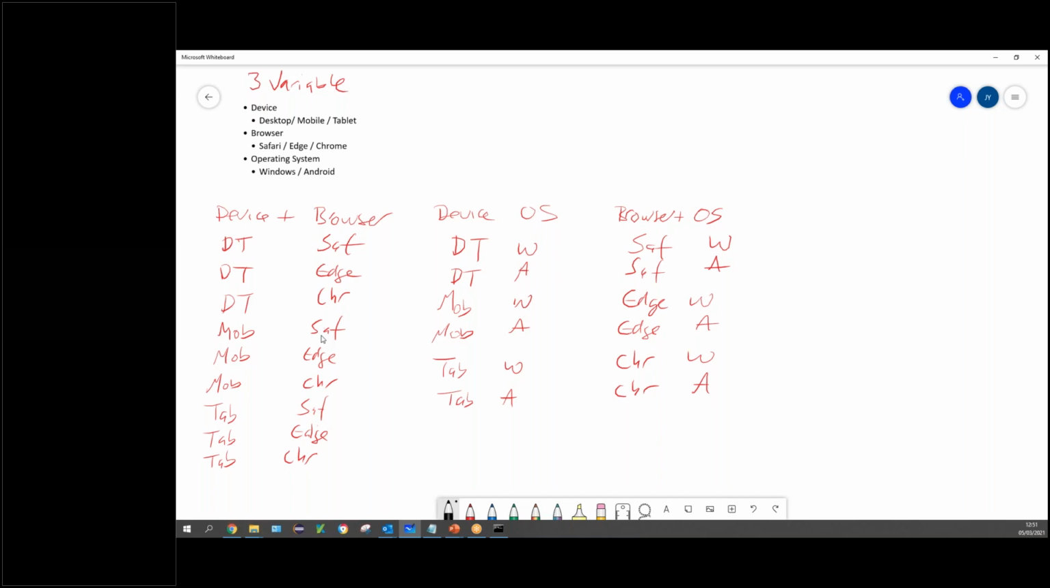So if I tag these, I'm just going to put indicators on these. So there's my 9 device and browser pairings. And then I've got 10, 11, 12, 13, 14, and 15. So there are my device and operating system pairings. And then with the next set here, I've got my browser and operating system pairings. So to achieve 100% pairwise coverage, I have to cover these 21 pair combinations.